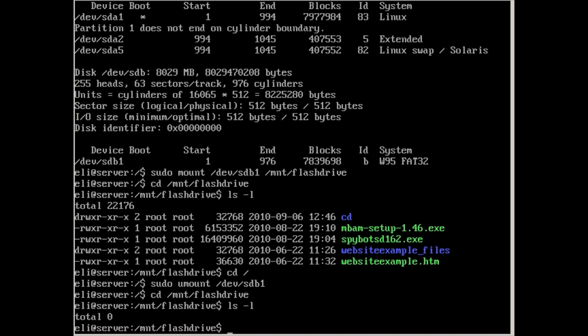This is exactly the same thing that you would do for the CD-ROM, except you don't have to do the fdisk. All you do is you do sudo mount space /dev/cdrom, and then whatever folder it is you want to mount the CD-ROM to. It's really that simple. So let's go back out and have some final thoughts.